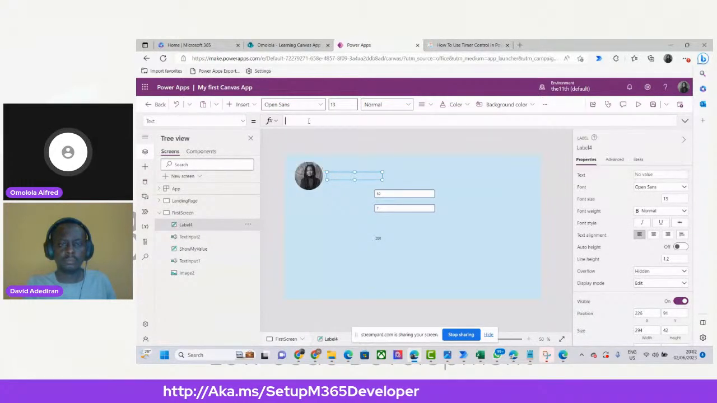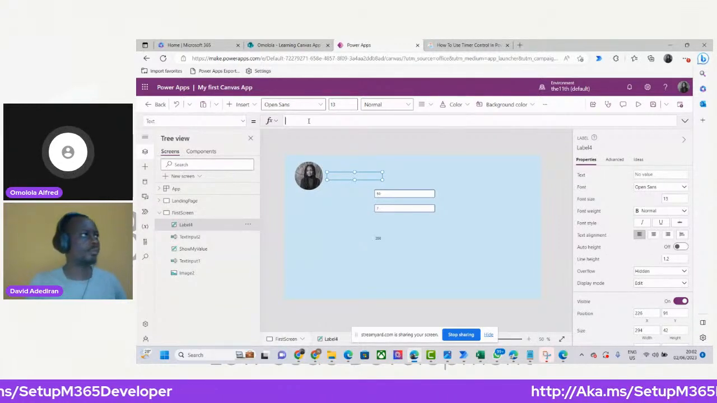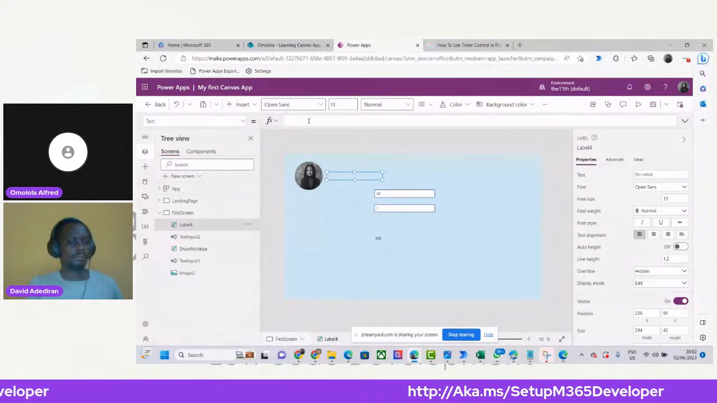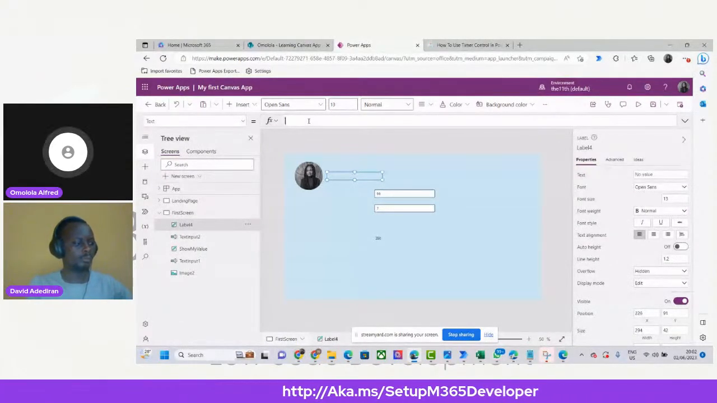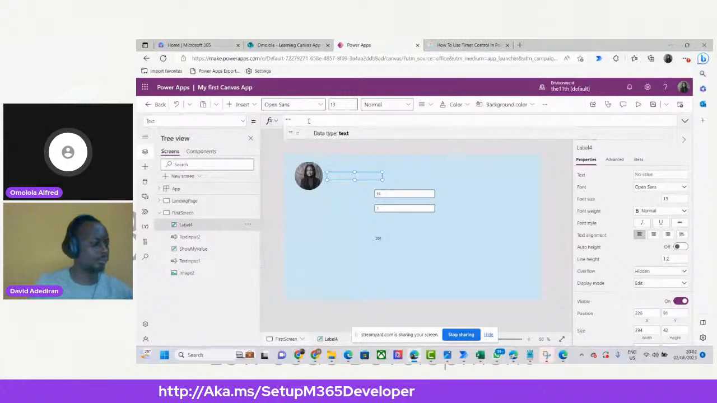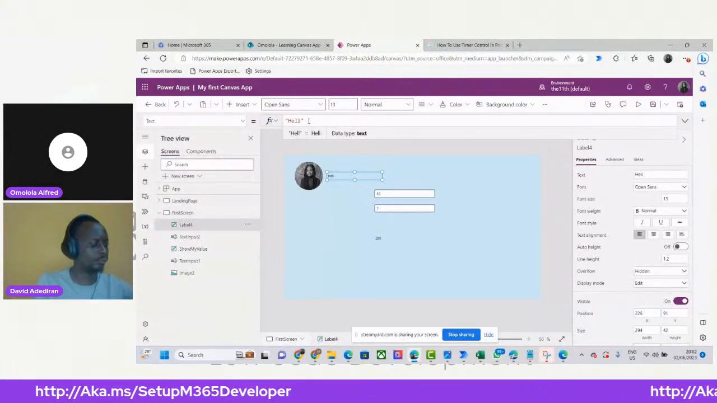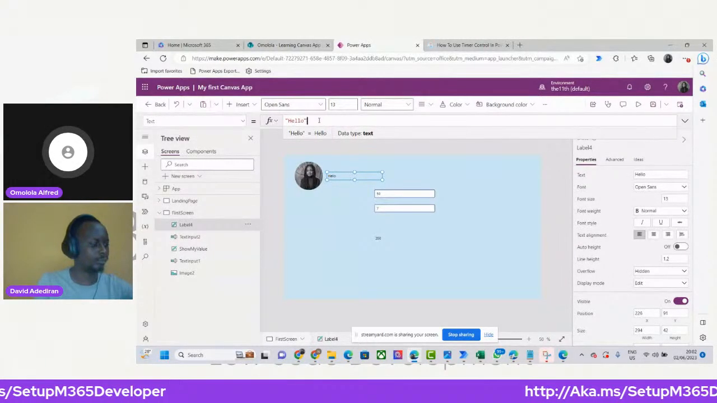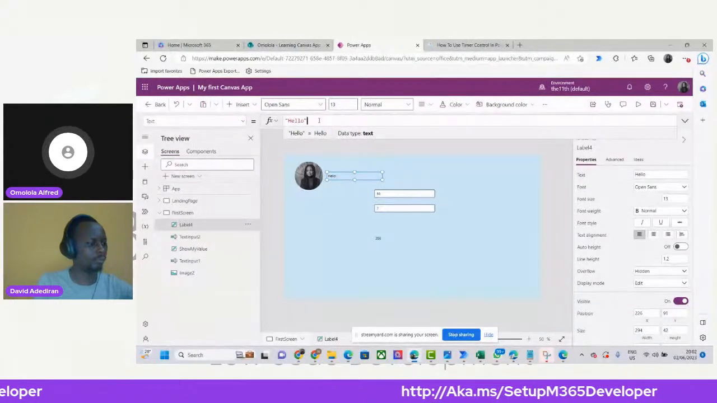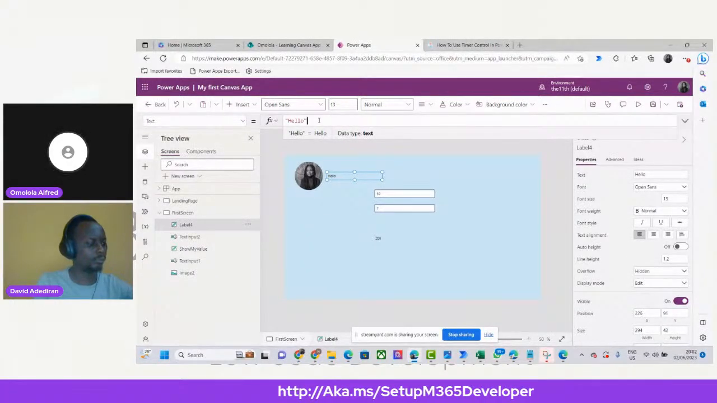Now you want to type in something, say hello. So hello is of data type what? String, because it's text. Remember double quotes. Go inside and type in hello. So you want to be able to say hello to the person that is inside the application.